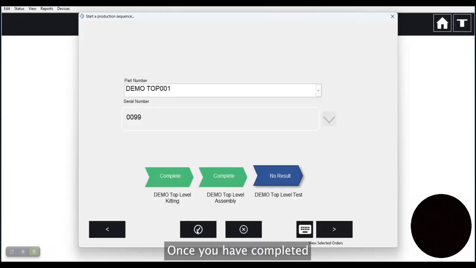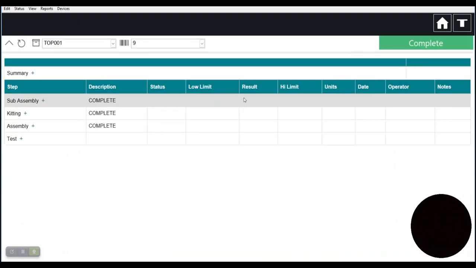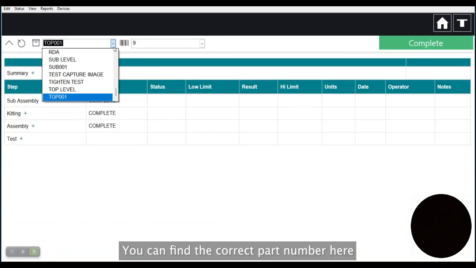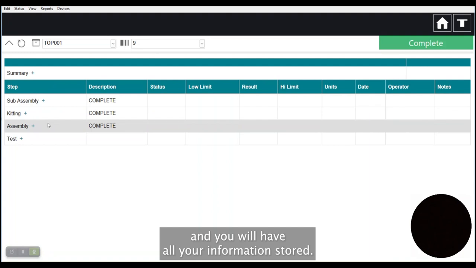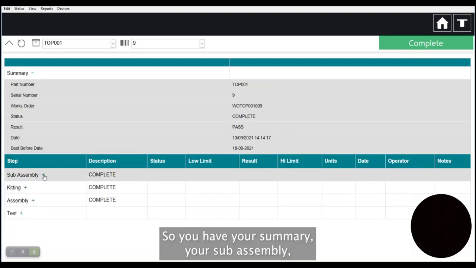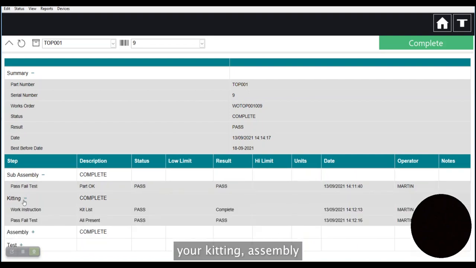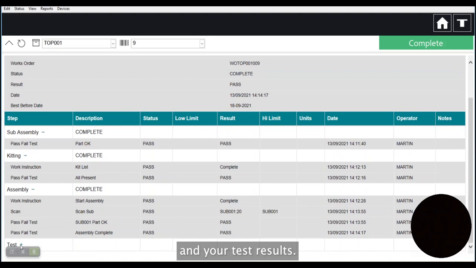Once you have completed all of your steps, you can then go into your project reports. You can find the correct part number here, and you will have all your information stored. So you have your summary, your sub-assembly, your kitting, assembly, and your test results.